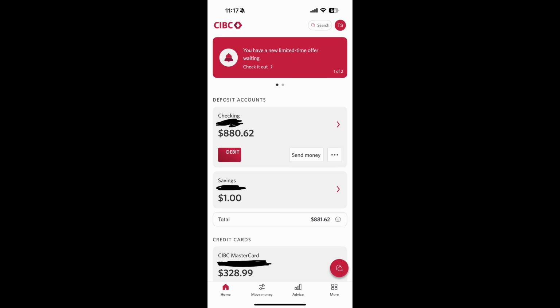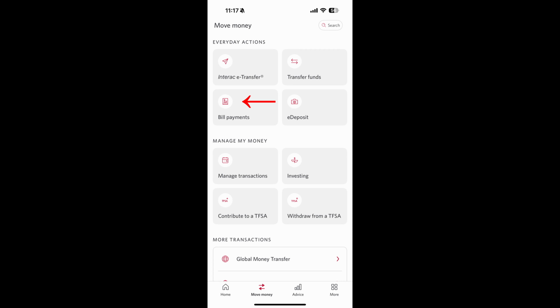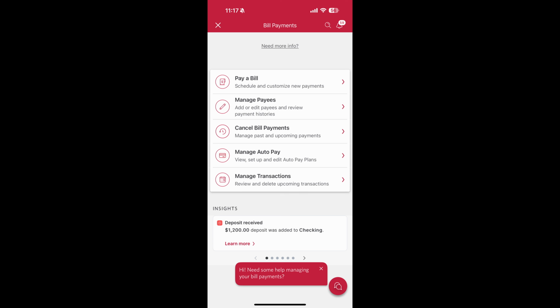Once you're logged in, you'll arrive on the home screen. Here, you'll typically see your checking account, savings account, credit card accounts, and any other accounts linked to your profile. At the bottom of the screen, look for the Move Money button and tap on it. Next, select Bill Payment from the available options. You'll now see a few different bill payment choices. Tap Pay a Bill to continue.